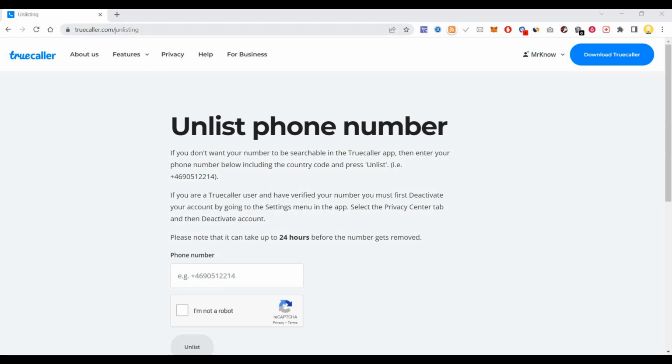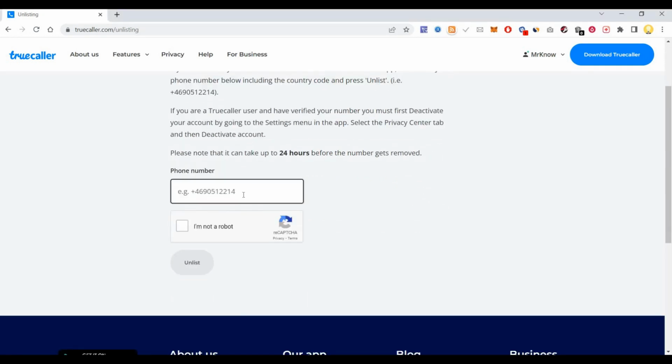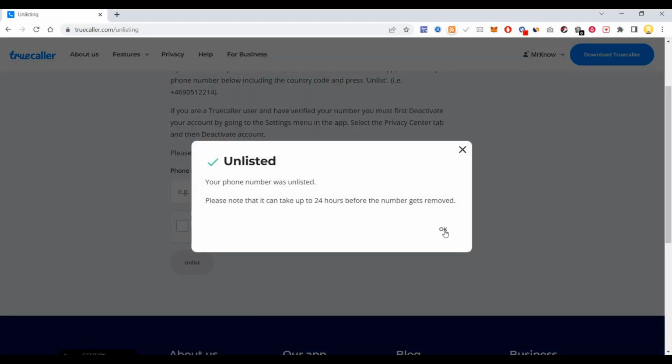You can come to truecaller.com, click on /unlisting here, then you can put in your number and that will be unlisted. So let me put in one number. And I say I'm not a robot and click on unlist. So this will unlist that number from Truecaller.